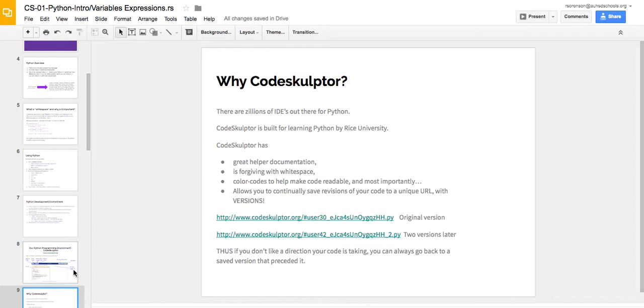Why Code Sculptor? It's just one that we chose and we find it really friendly. There are lots and lots of IDEs out there for Python. This one was built by Rice University. We like it because it has the helper documentation. It's really forgiving with the white space, which is that indenting. The color coding makes it more readable.